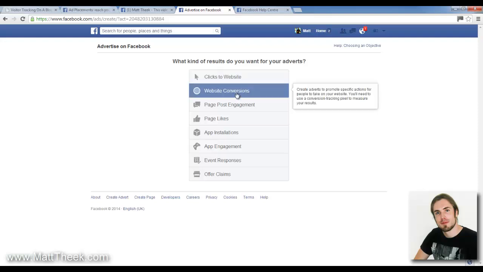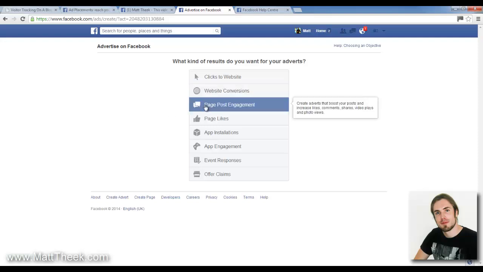Then there are ads where you want a certain action on your website. For instance, people are going to buy something, or you want a lead conversion, and there you can install a conversion tracking pixel on your site that measures the conversions. So then you want to be using this one. There are page post engagement ads. This is when you create a status update on your timeline and you post it, then you can turn it into an ad as well.